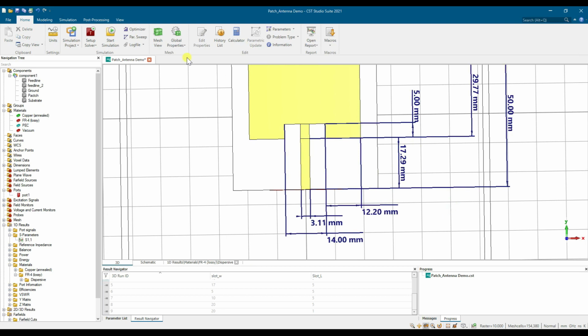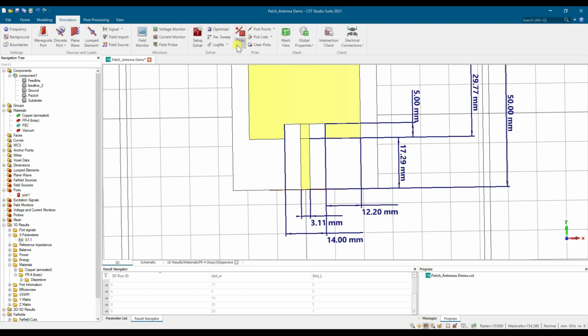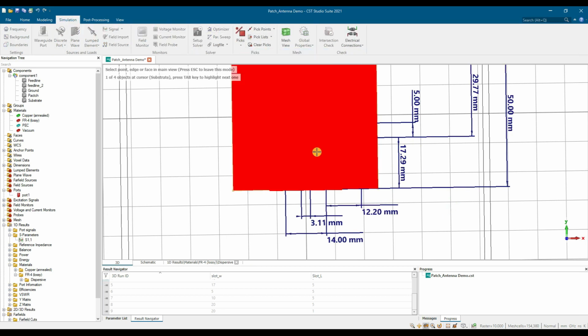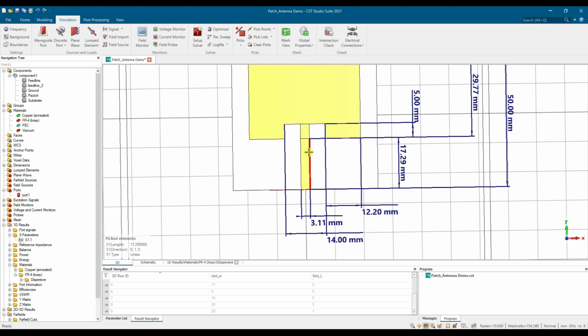Sometimes you can also click on the simulation, big face here, and choose the length here. So it's 17.29. All right, later I will show you how to make the slot here as well.